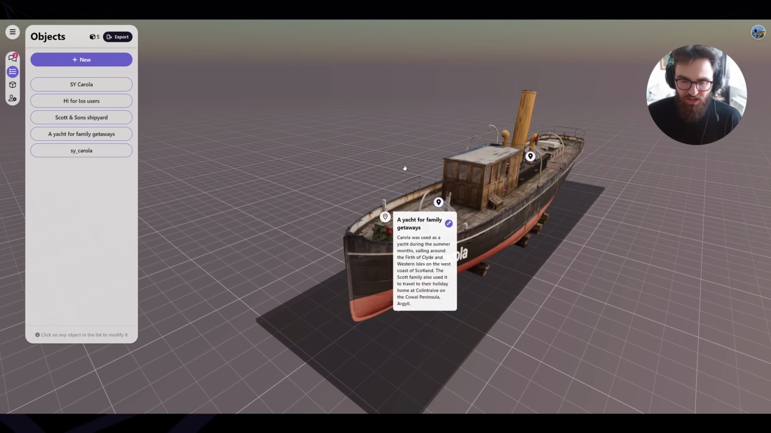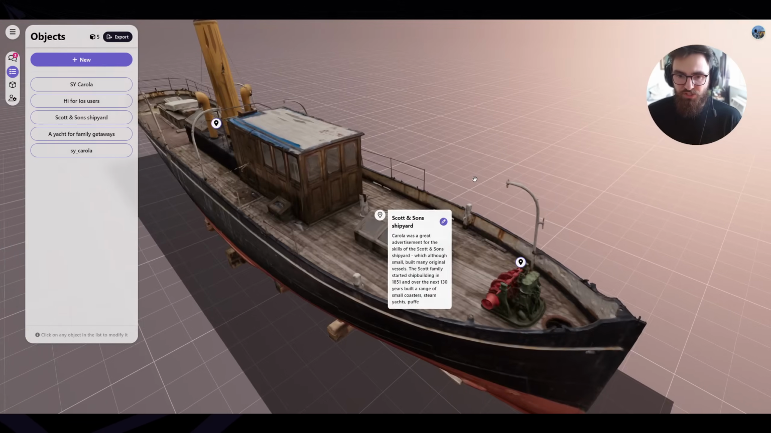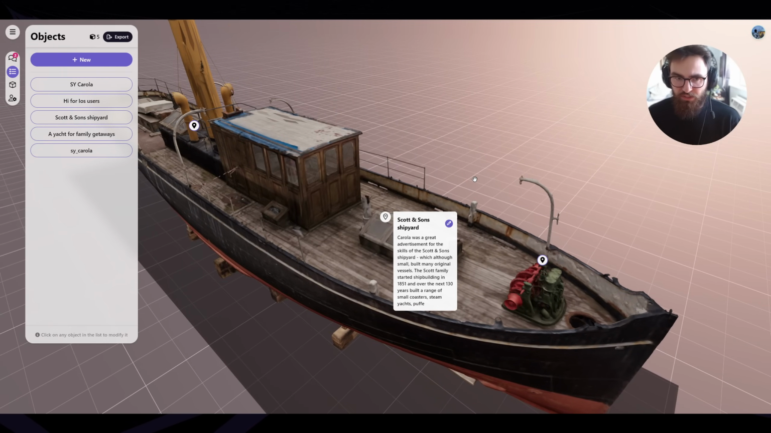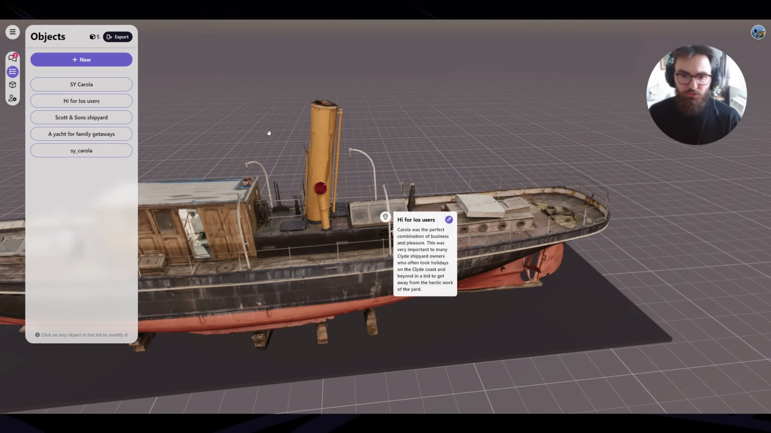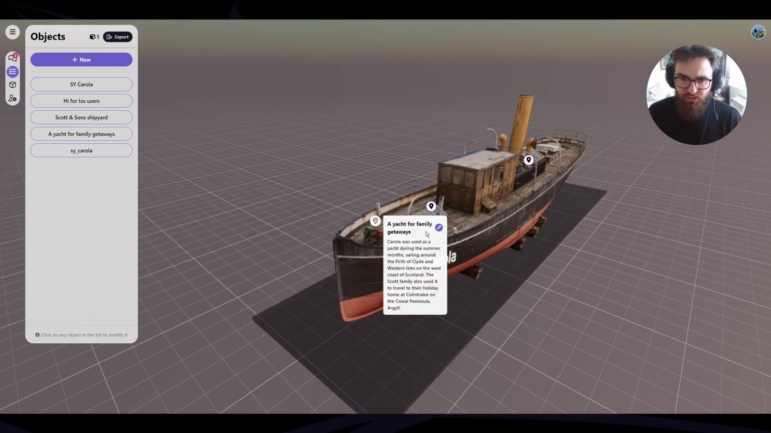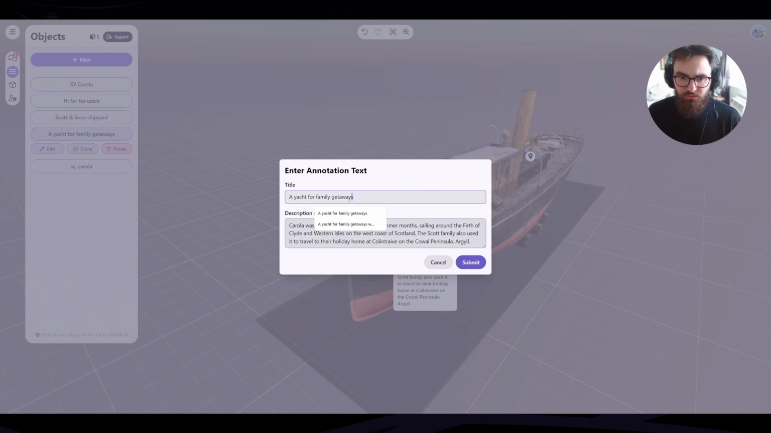It looks like that. So every time you click on an annotation, it brings you to a different camera angle, and there is a title and a description, and your users can navigate to different parts of the world with it. Now, what's cool about annotation is how easy it is to edit text.